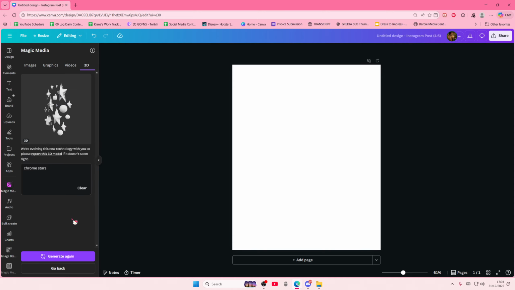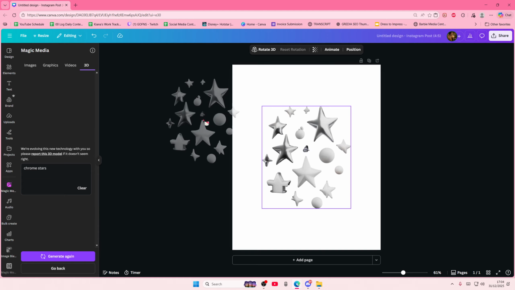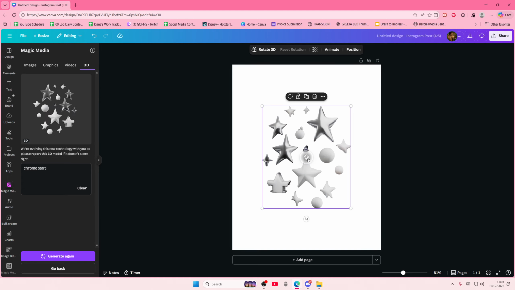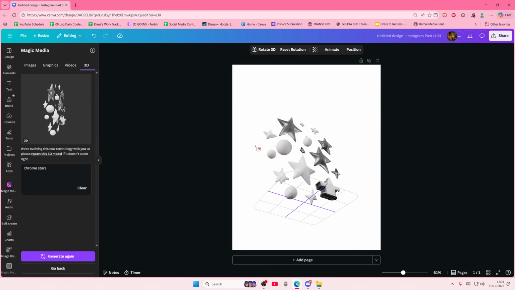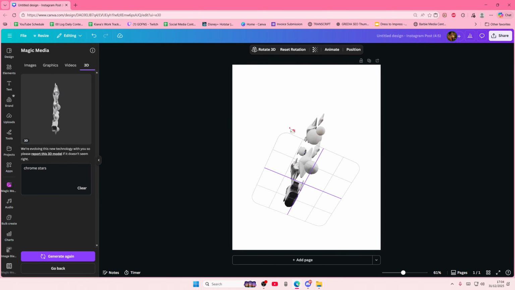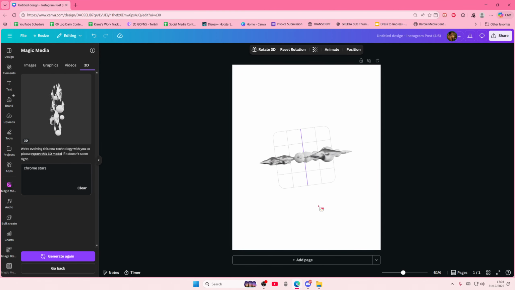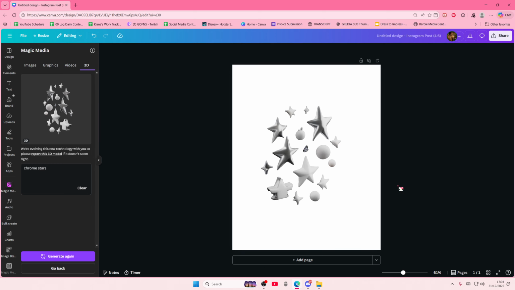Oh, this is what it looks like. Super cute. And then you're just going to drag it and place it in your, I guess, canvas, and you're able to rotate it 360 degrees, which I think is pretty cool. So yeah, that's pretty much it really.